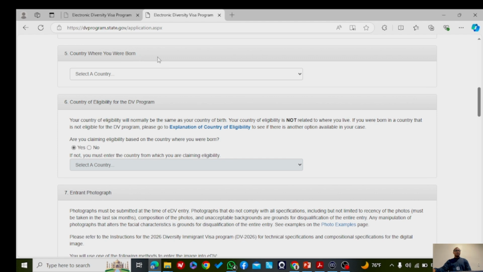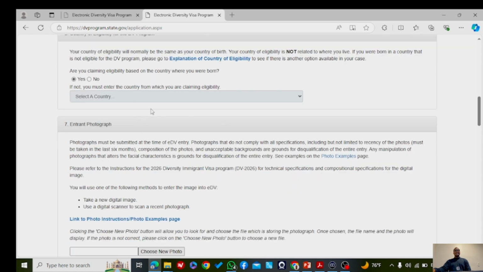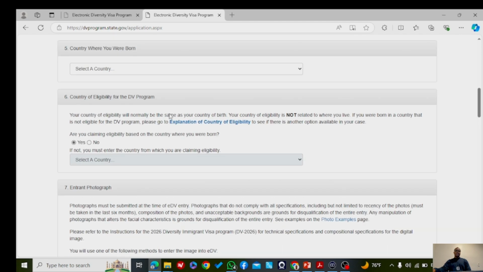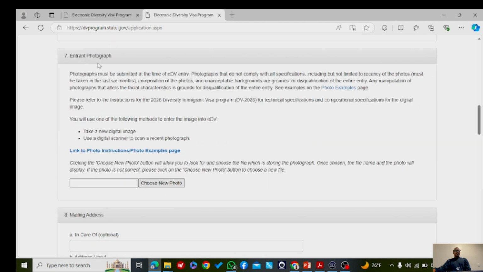Then you come to the country where you were born, you put the country where you were born, then the country of eligibility for the DV lottery program. This part, your country of eligibility, basically would be the country where you were born. So you're just gonna come here and say yes, you are claiming based on the country where you were born, and that's it. Unless you are claiming eligibility based on other grounds, then you have to select that other country that you are claiming eligibility from and state, of course, the reason why you are not claiming the country where you were born.